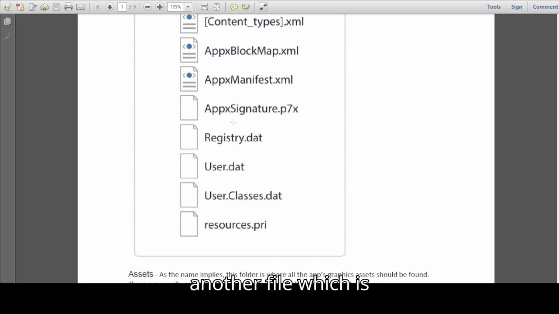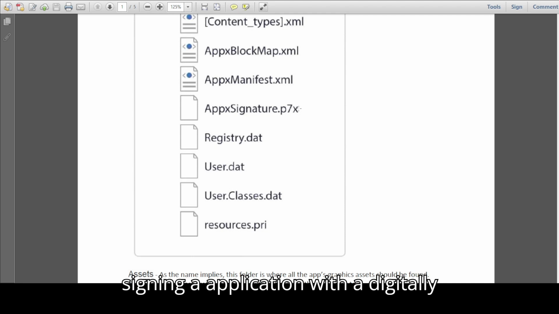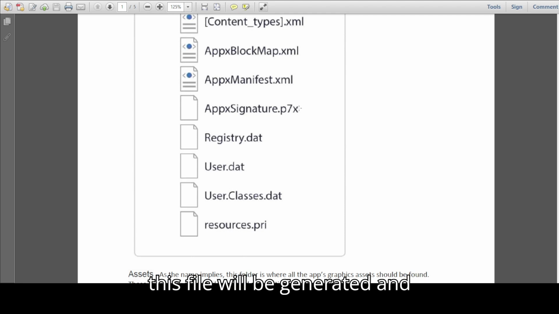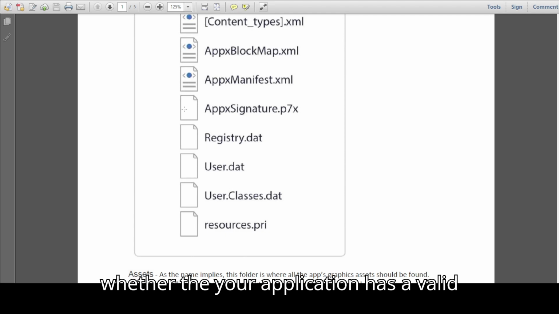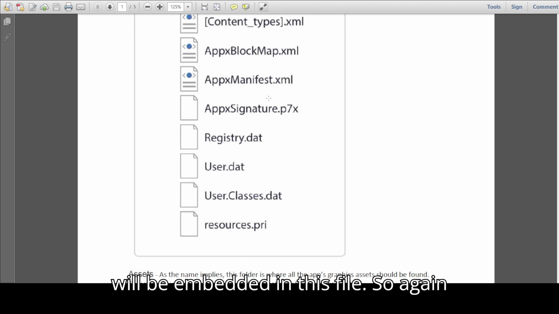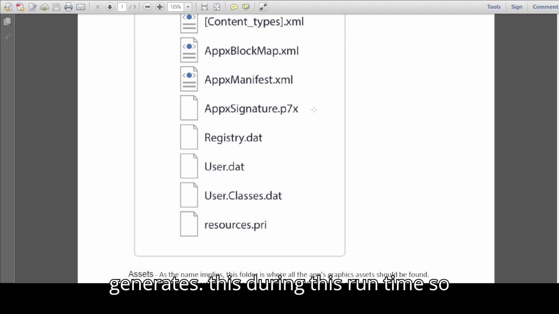Now there is another file, AppxSignature.p7x. Whenever you sign an application with a digital signature certificate, this file will be generated. This file is responsible for checking whether your application has a valid signature or not. All the information will be embedded in this file. Again, this is tool generated, or your application generates this during its runtime.